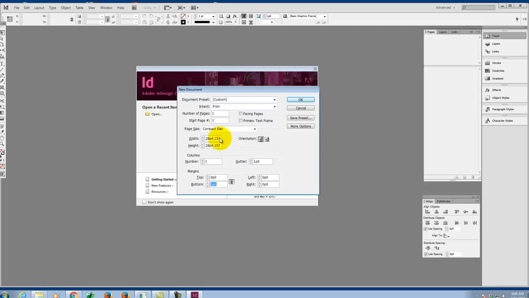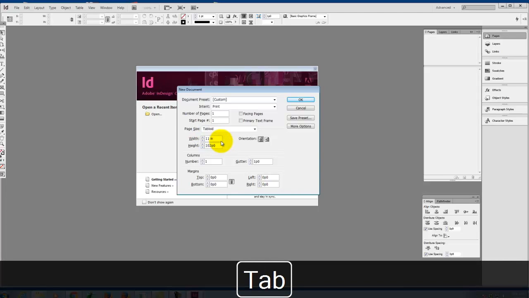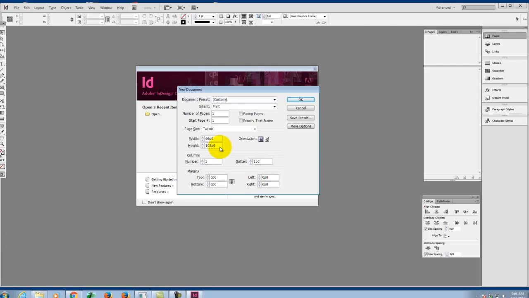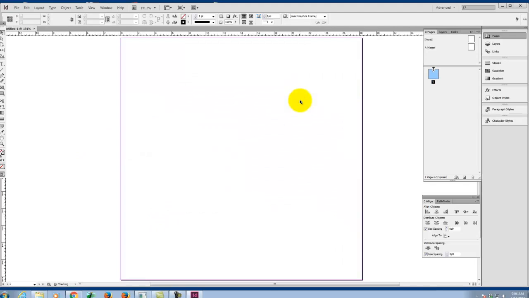If, however, I wanted to specify, let me switch from compact disc to tabloid, for example. See, we get some random number of picas, right? I could, however, in this box, type 11 IN for inches, and then 17 space IN, and it would convert the numbers for me, right? So I can use another unit if I wanted to specify it. Anyway, I'm going to go back to a compact disc. And then I'll go ahead and say OK. And it will create my new document.